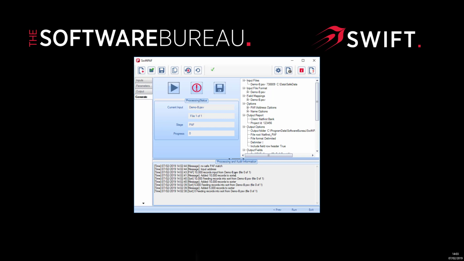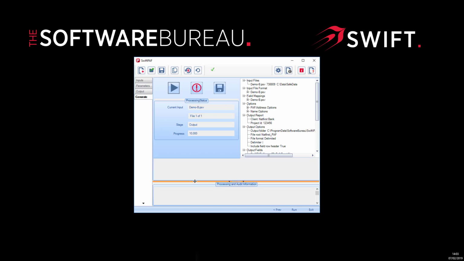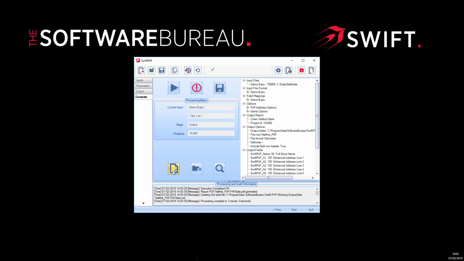And as soon as it finishes, it will start scrolling through saying that it's outputting the 10,000 records. And there we go. 10,000 records output, creating the stats file, completed OK. Okay, so if I just shrink that window back down, we can have a look at the report.